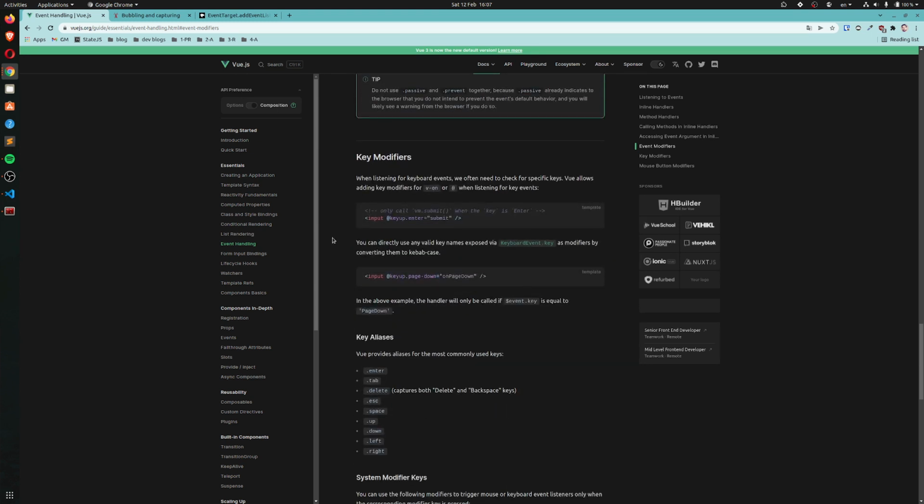Key modifiers. When listening for keyboard events, we often need to check for specific keys. Vue allows adding key modifiers for v-on or @ when listening for key events. This will only call submit when the key is Enter. When the keyup is Enter, we call submit. You can directly use any valid key names exposed via KeyboardEvent.key as modifiers by converting them to kebab-case. Let's take a look at this.